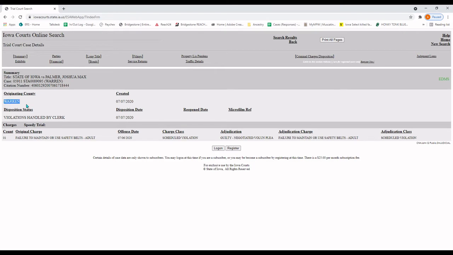What the originating county was, so this happened in Warren County. We can see what the charge was: failure to maintain or use safety belts, adult. Joshua Max Palmer was not wearing his seatbelt on 7/6/2020 in Warren County. We are coming for you, Josh.